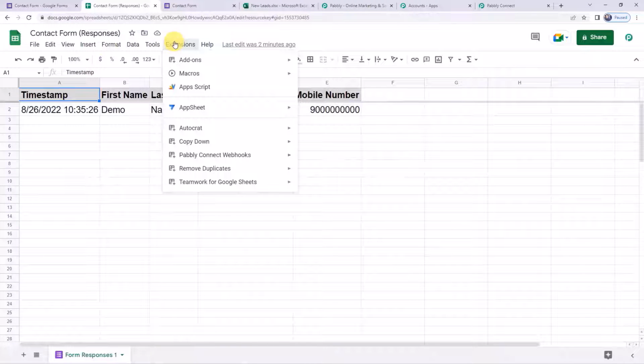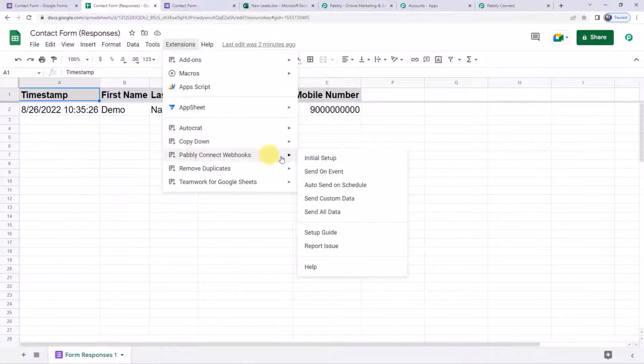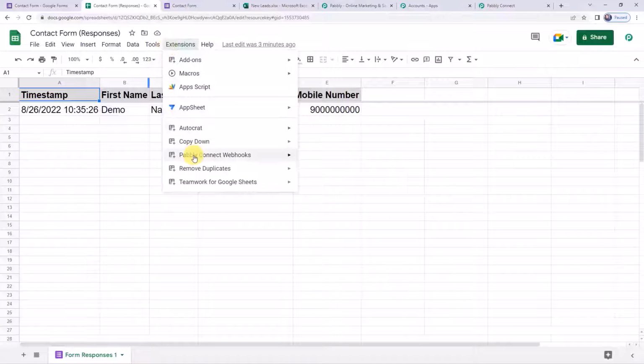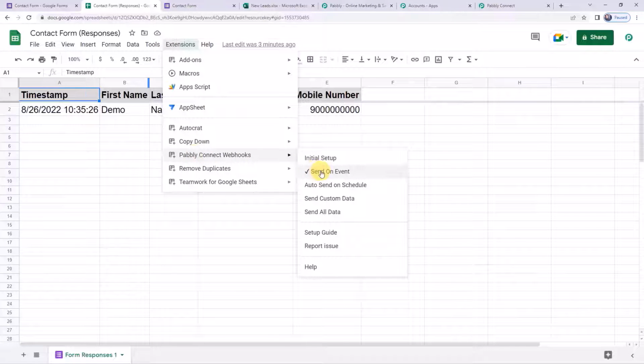Again, we have to come to extensions, Pabbly Connect Webhooks, and this time we have to click on send on event. So why we are selecting this option? Because next time, whenever the form will be filled and whenever the data will be captured in this particular Google Sheet, automatically Pabbly Connect is going to capture the data. We don't have to link this data with Pabbly Connect again and again. So make sure you have a tick mark on send on event option.